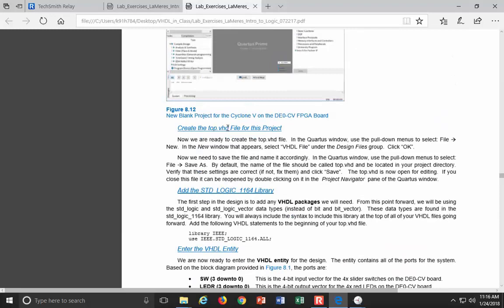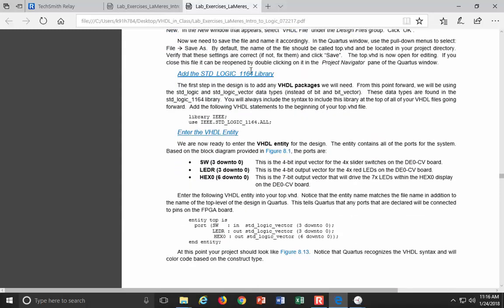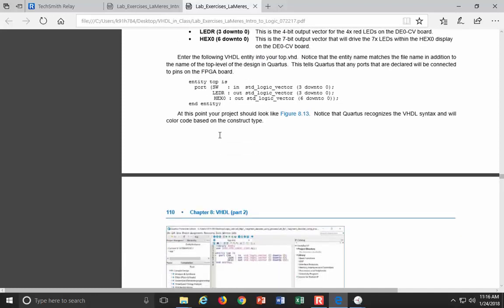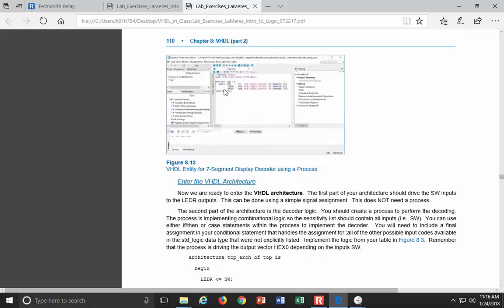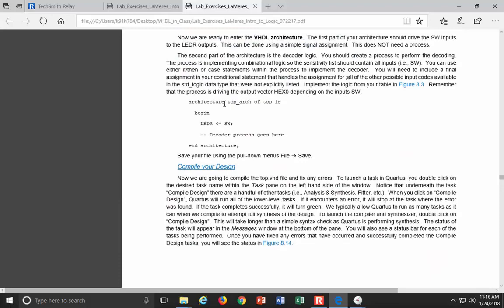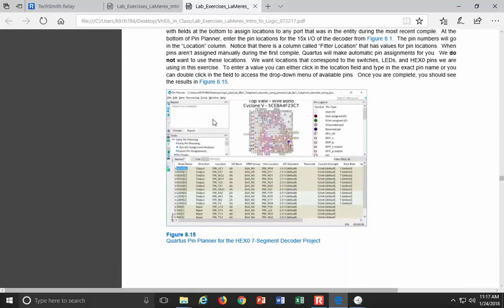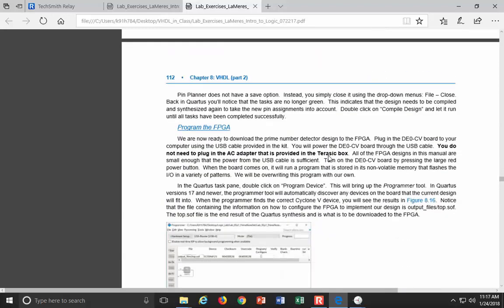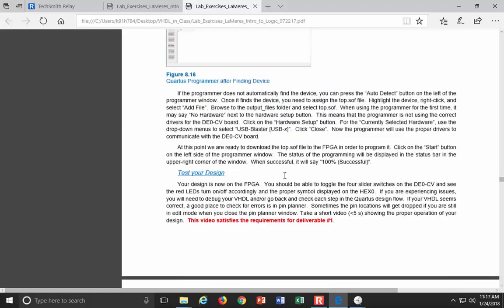Then I even tell you how to create the top VHD. I tell you to add this library. You're doing something in your homework and in this lab that will be the only time it happens. I'm asking you to use a package called Standard Logic that we haven't covered yet. I tell you to enter the VHDL entity. I even did a screenshot of it. This is ridiculous. Then compile, synthesize, assign the pins, download it, bada bing.